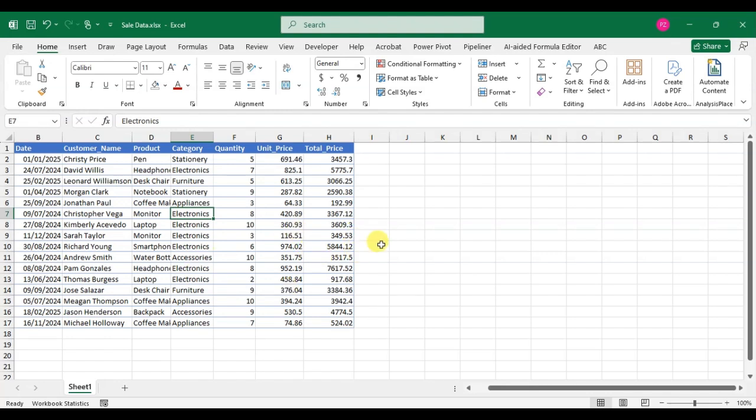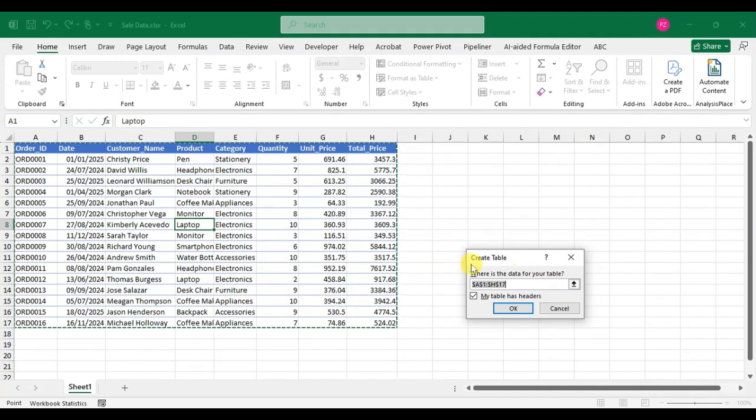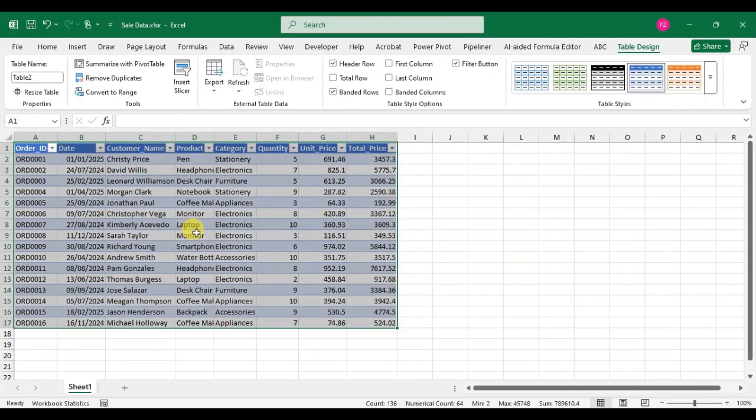To create a slicer, you need to convert this data into a table. Simply select a cell inside the data and press the shortcut key Ctrl T, and you can see that the Create Table dialog box opens. Simply click on OK, and you can see your data is converted into a table. Now I'm going to create this slicer.